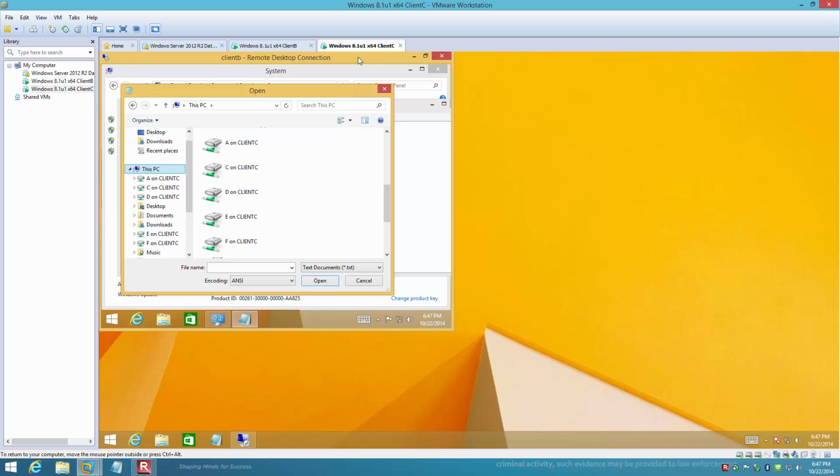Question 4. Why is it possible to access the host's computer, that is, the Client C computer's various drives, while working in the Client B remote desktop connection window? Click Cancel.